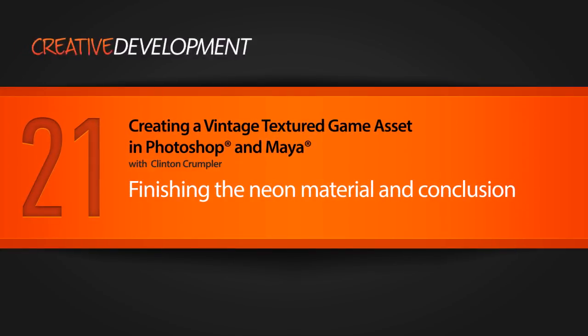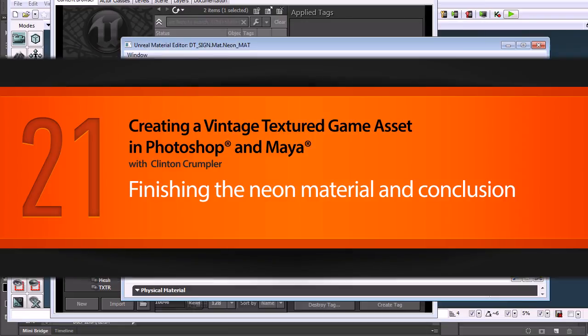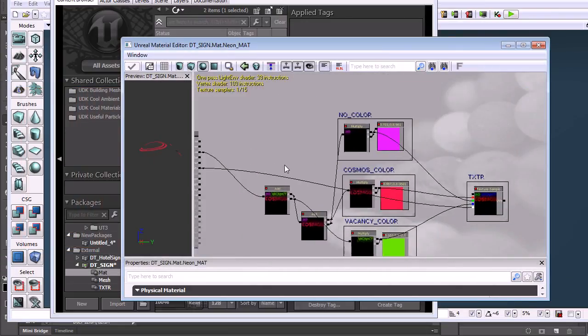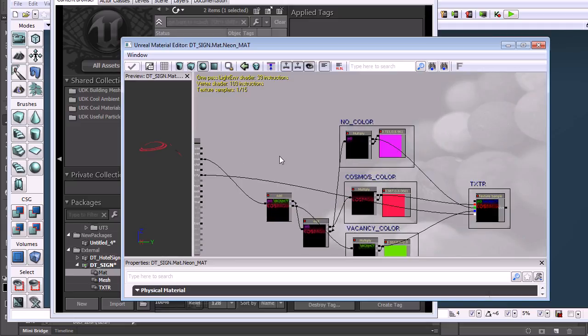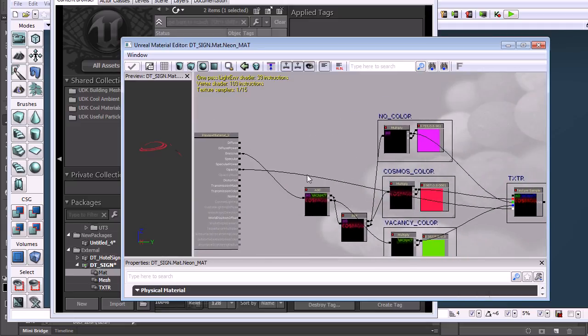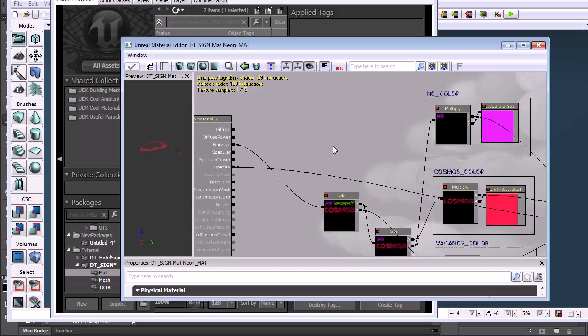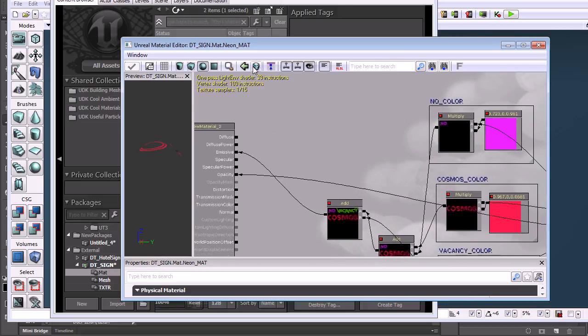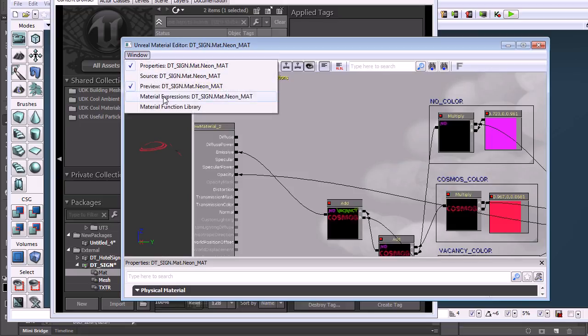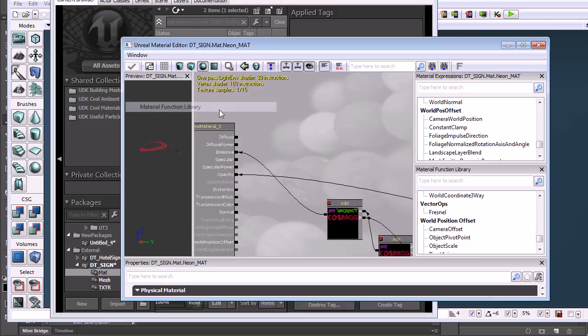For our final part, we're going to go ahead and open up the neon material here. And we're going to set it up so that we can get a couple of things going on. We're going to get the flicker, and also we're going to control the brightness. And also we want to make it so that if it's daytime, we can turn it on and off. So we're going to go to Material Expressions and Library here.